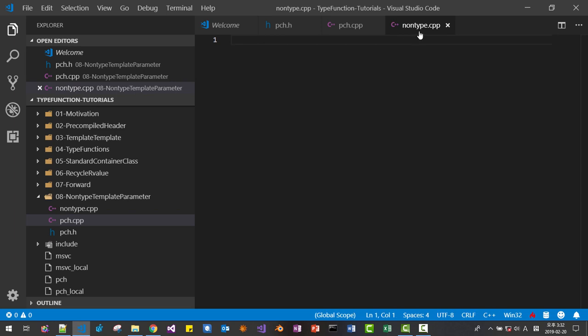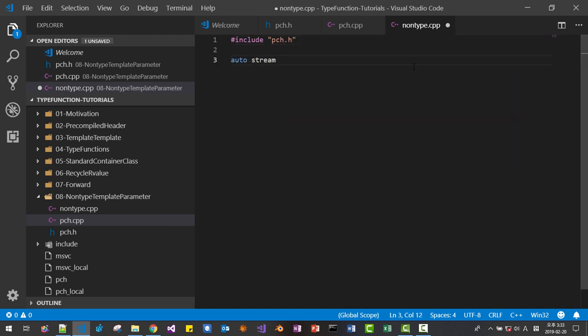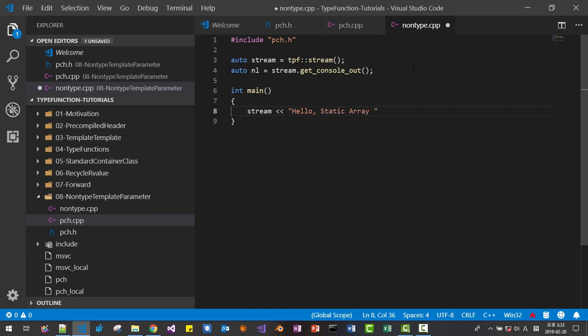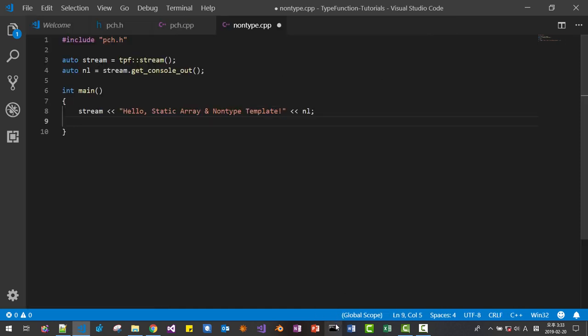In non-type, click this file, include PCH, auto stream, talk play fun stream, auto nl stream, get console out, int main stream, hello static array and non-type template, nl.